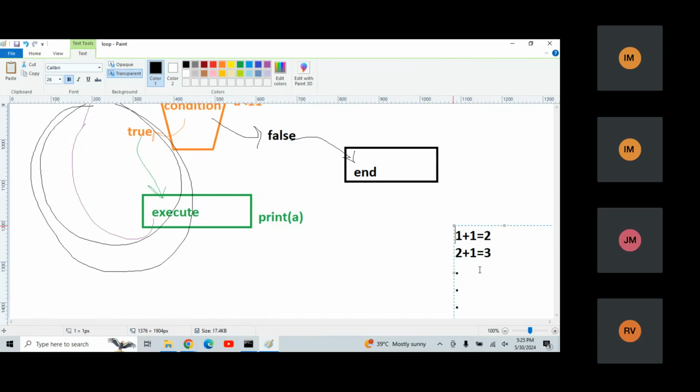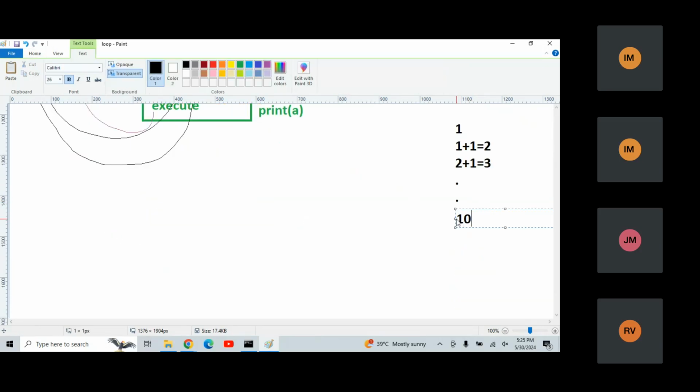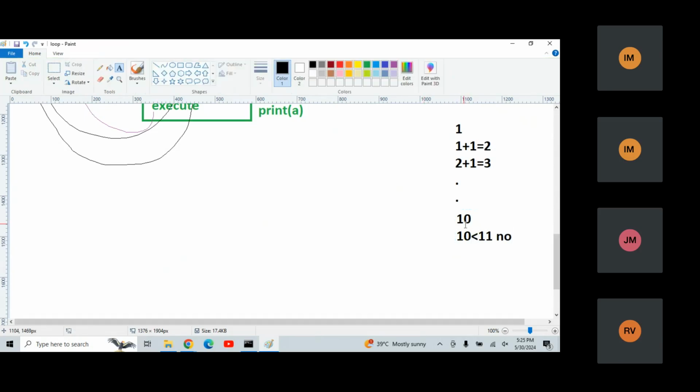Until it finds the end point, meaning 10. Again it will check, is 10 less than 11? No, this is wrong. So then it will find 10 is my end point. So here, till here only, it is going to stop.